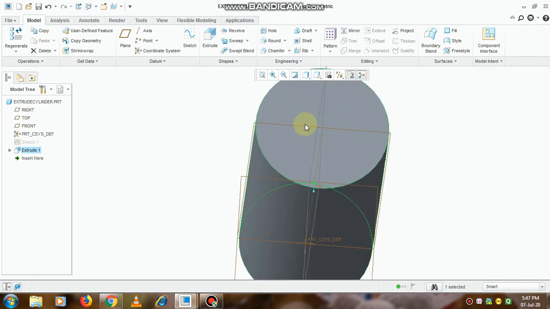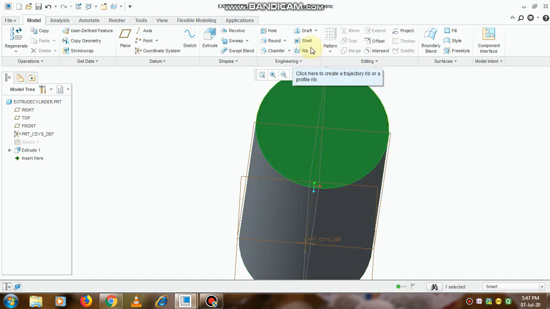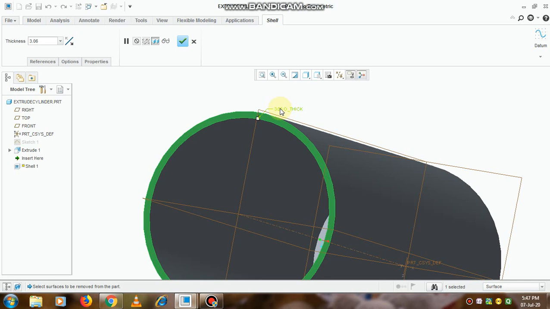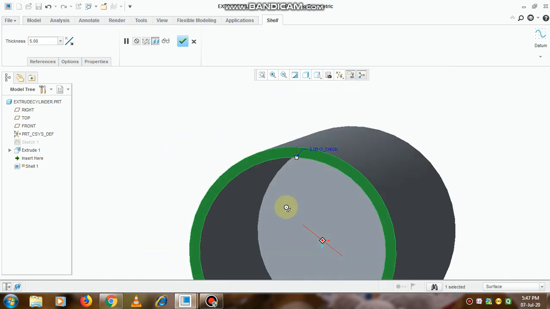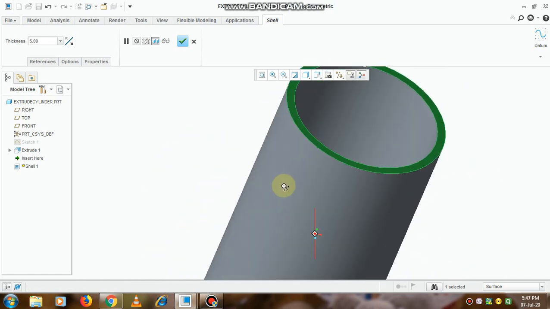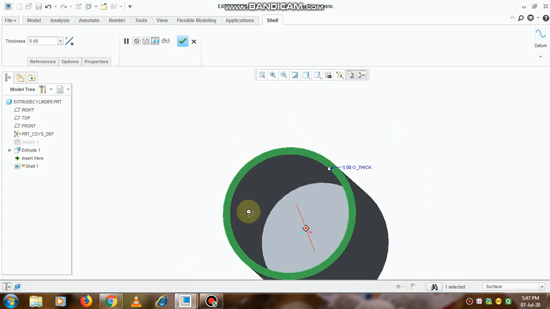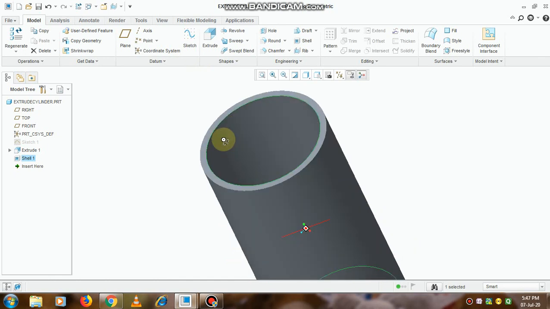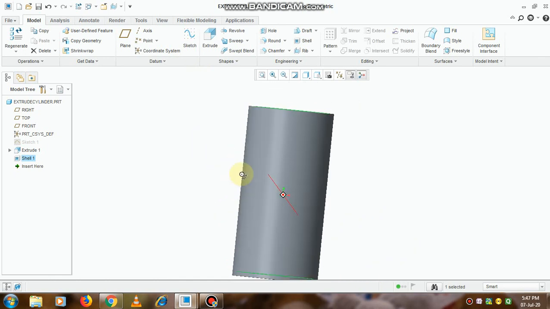Okay. Now suppose you want to make this like a pipe or hollow section, so you can simply click on the top surface and go to the option that is shell, to perform shell modeling. So wall thickness you can give from this side. Suppose I want the wall thickness here as 5 mm. So it is a uniform wall thickness of 5 mm on all the sides, and click on the OK button.